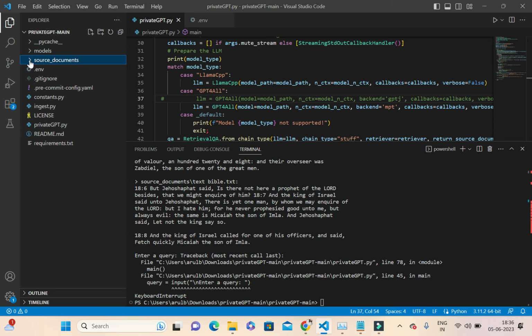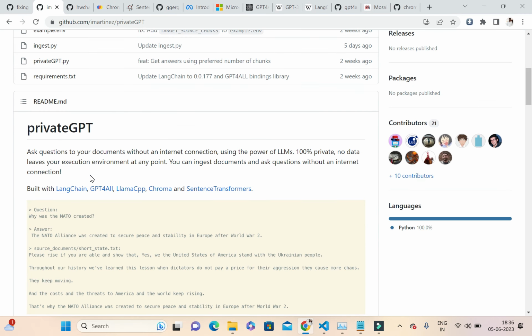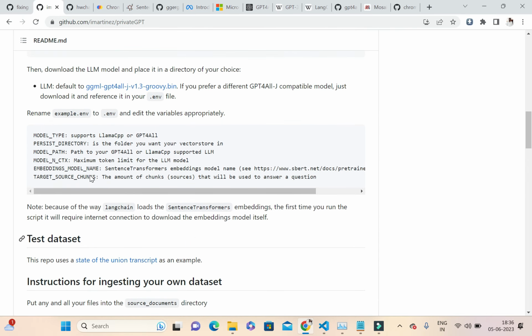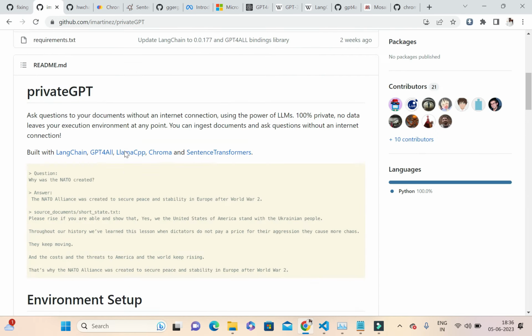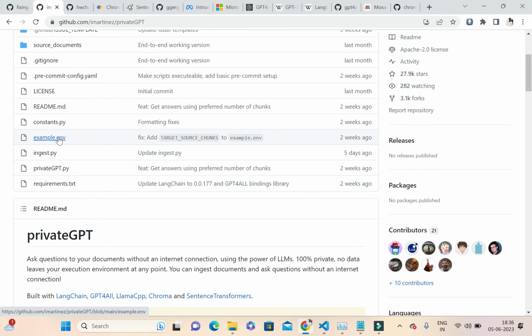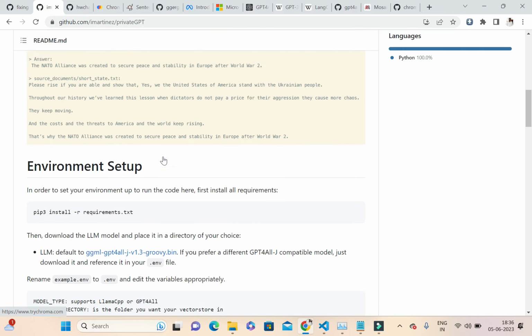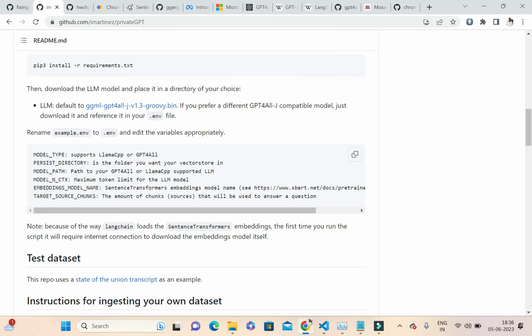But it won't contain this text file, and it won't contain this env file. The env file is under some other name, as they have instructed here. If you see here, there is a file called example.env. This one we need to rename to .env. This is the environment file where we need to mention the model type, persist directory, model path, and all this information. That is already there, so on top of that, if we need to make some changes, we can.